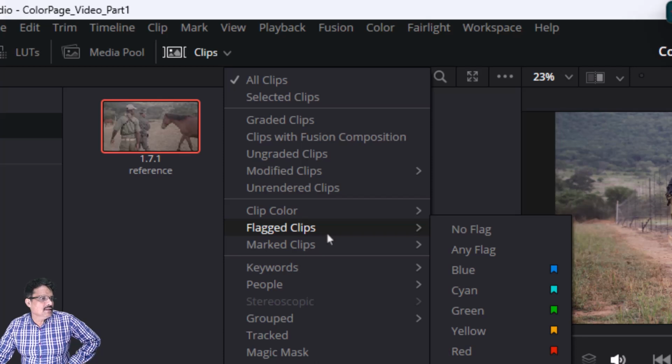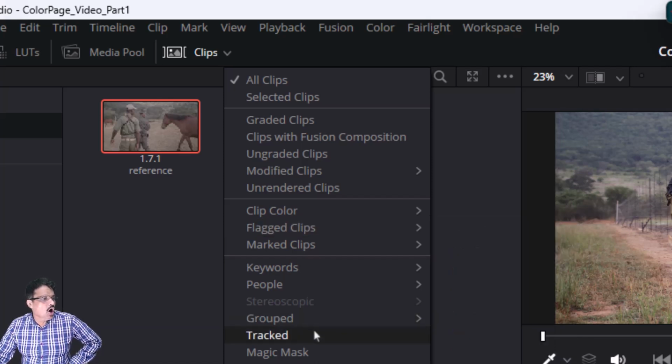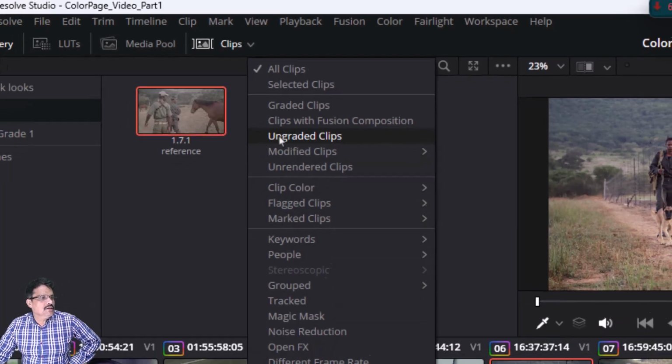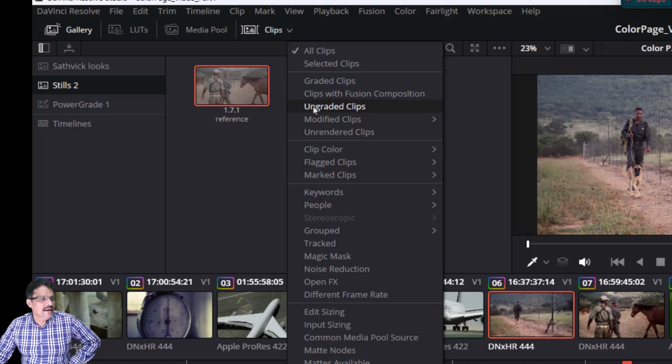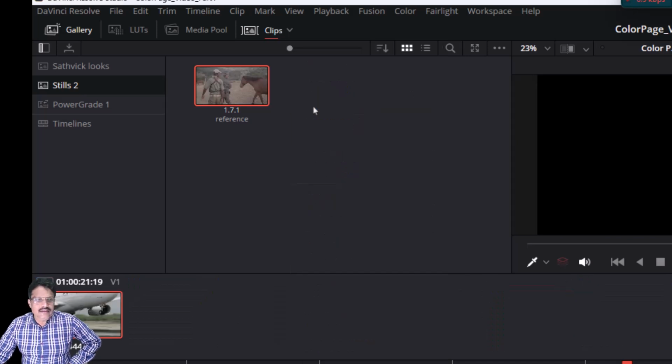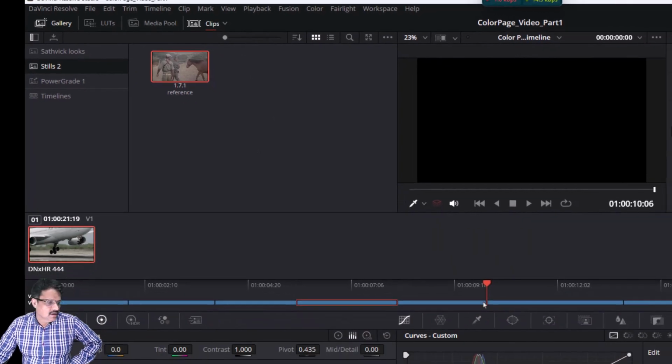Say for example, I have some 20 clips and some of the clips I have not graded at all. In that case, you have an option here called ungraded clips. When I click on ungraded clips, this is the only clip that has not been graded, because we only used it as a reference and we have not graded it. Here, this is going to affect only the display in the clips.